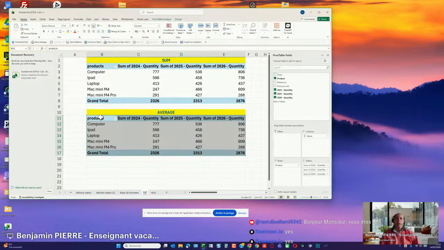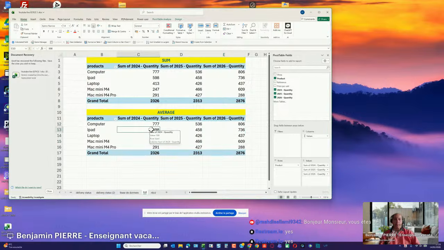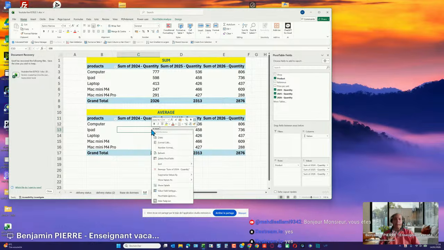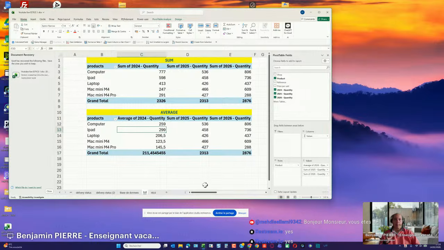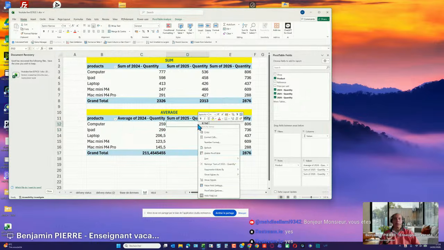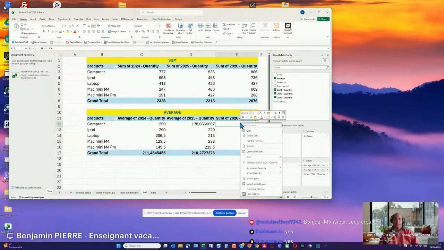Very easy. Now I want to calculate the average. For each column, it's very easy. You go on each different column, let's say the first one there, right click, and then you select Summarize Values By, and then we click on Average. We do the same for the second column here, Summarize Values As Average. The same for this one.